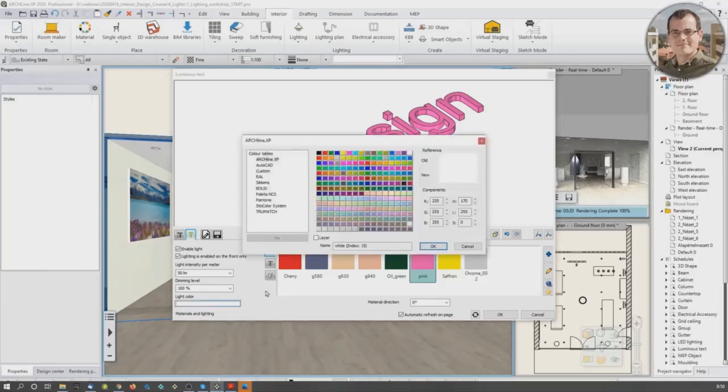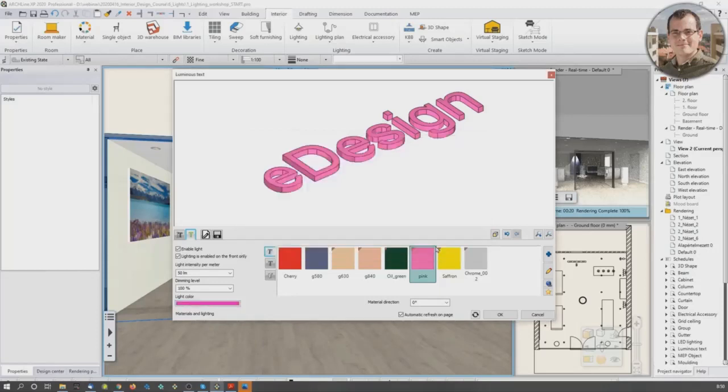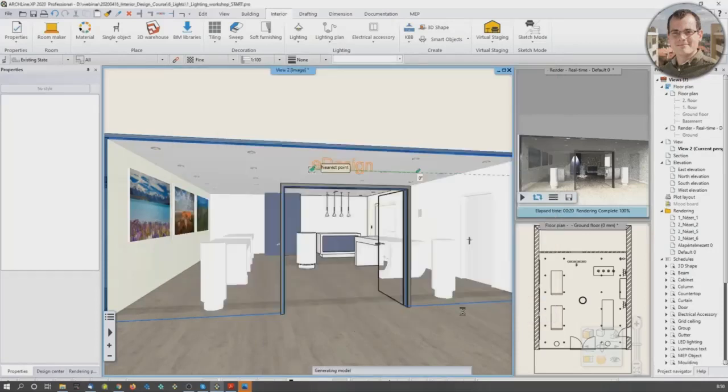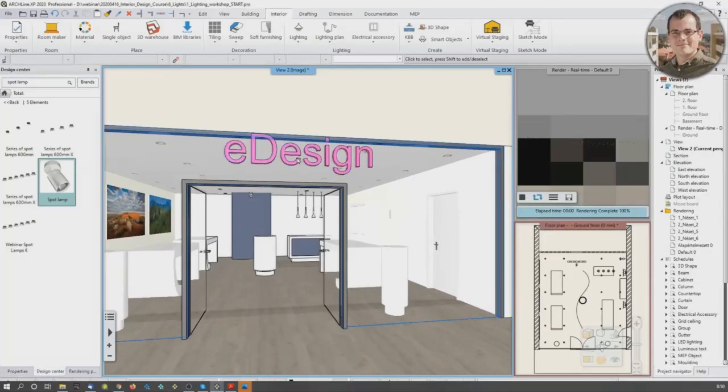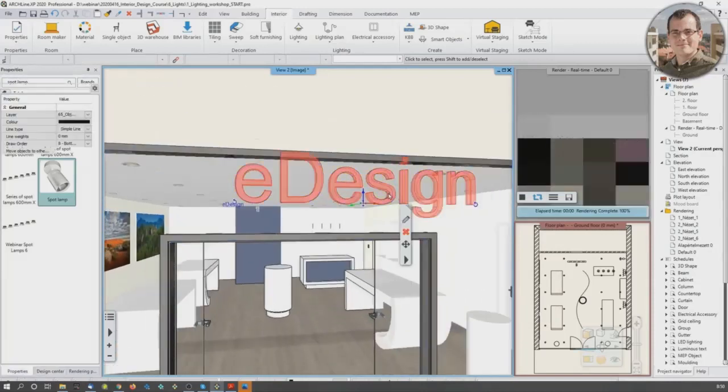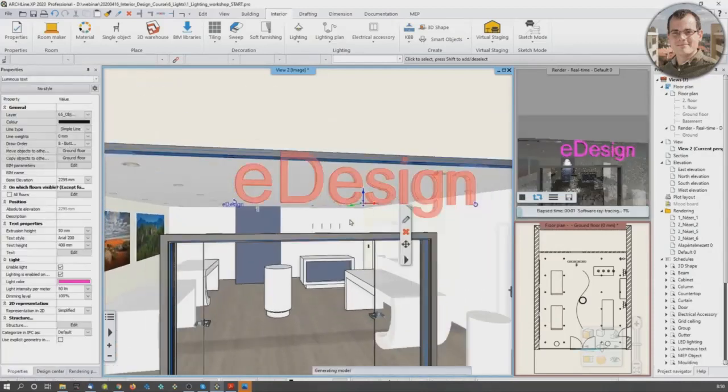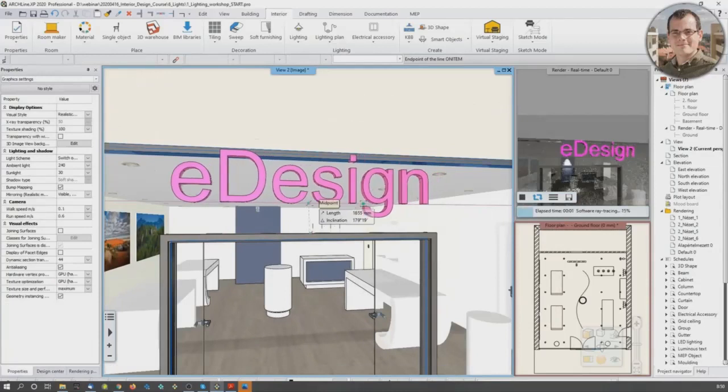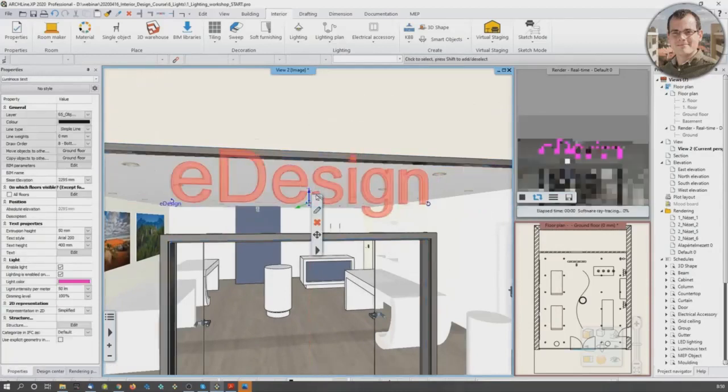And now I have to set up the light itself. Again, some kind of pinkish. Okay. I think I have to crank up the light. Let's just accept this and see how it looks like. Okay. Not bad, not bad. I have to move it somewhere else with the markers in the 3D. That's the easiest and fastest way to do it.